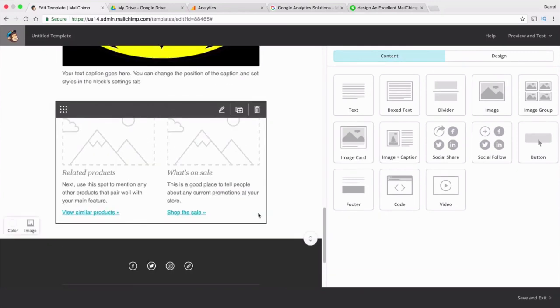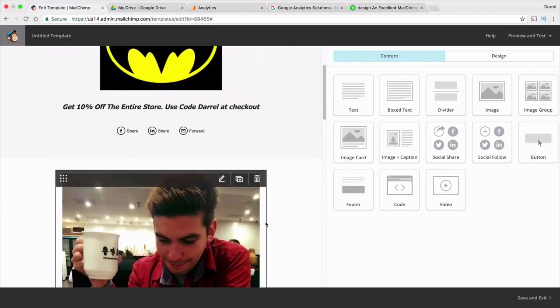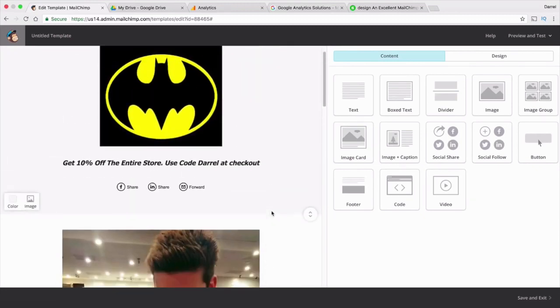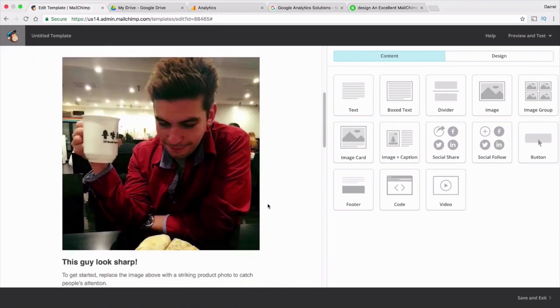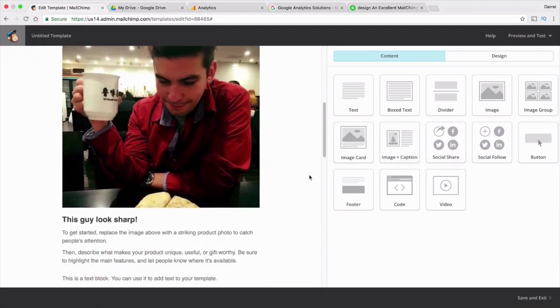Now this is basically, guys, an example of how to create your own little template right here. Now I know this is not an ideal template, but I just want to show you guys all the options and how to actually create it.